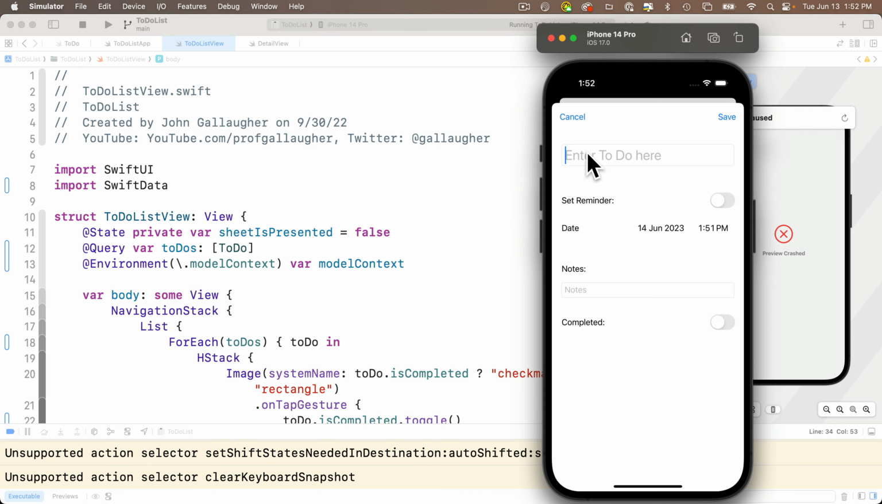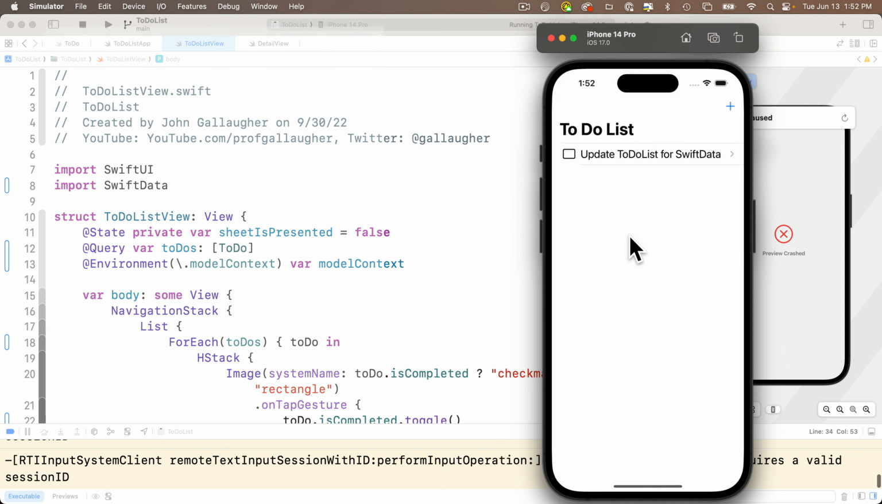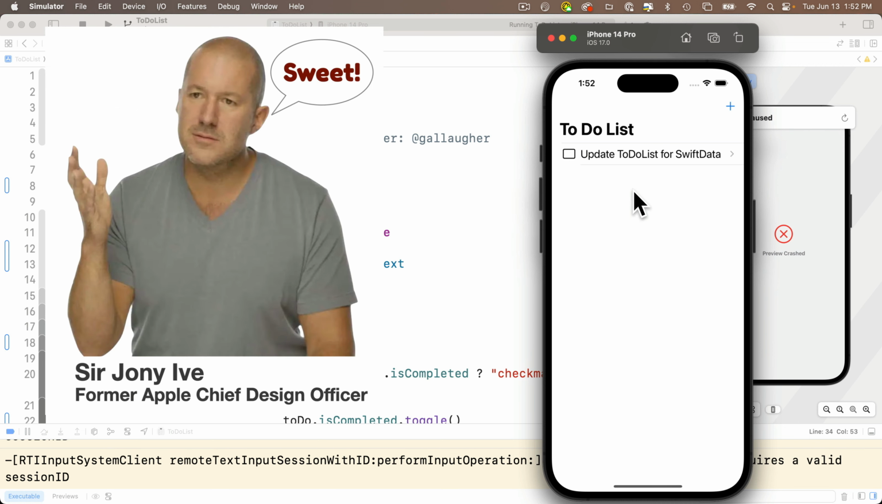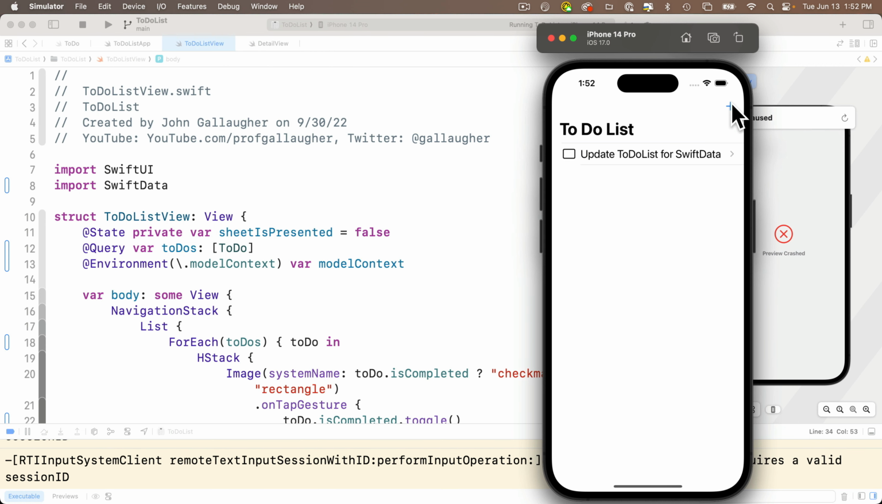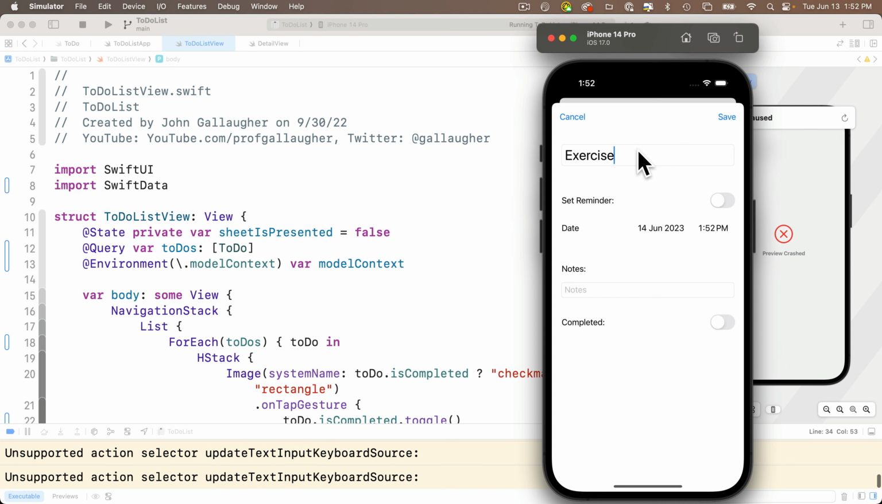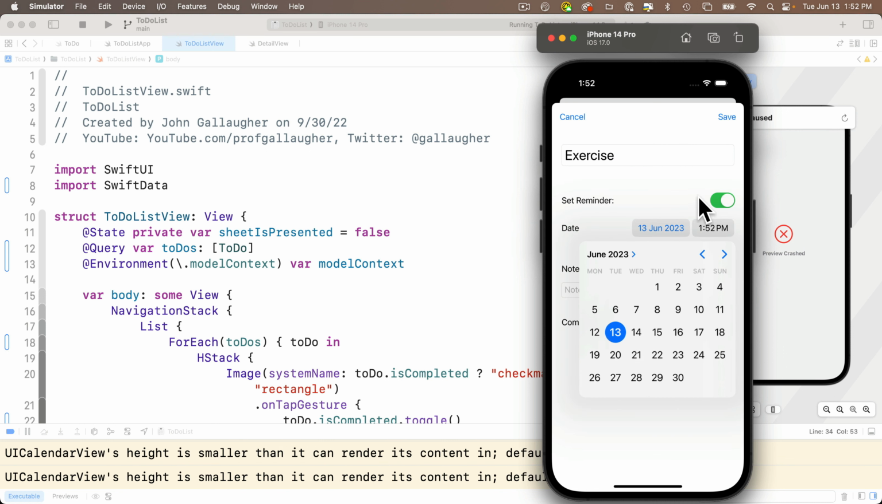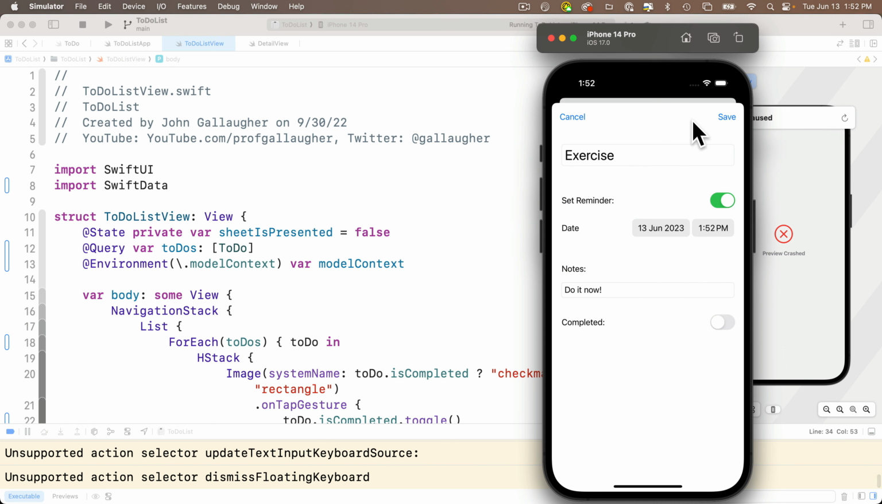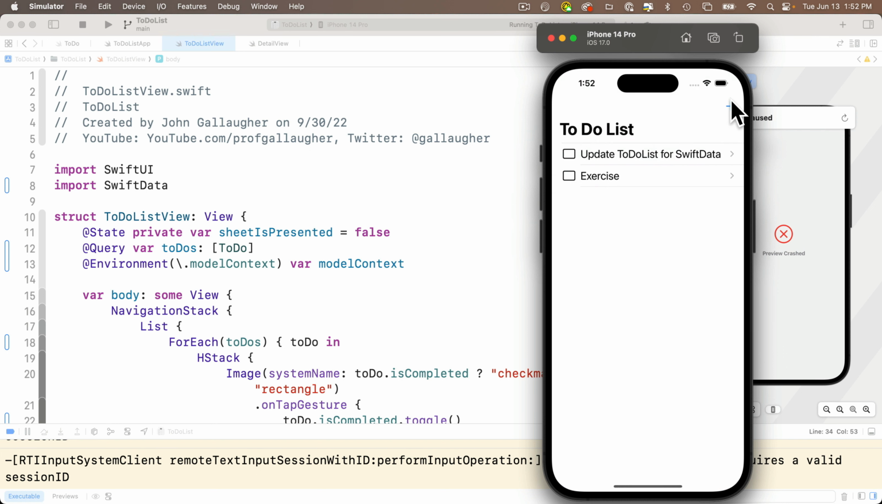So this to-do item will be "update to-do lists for SwiftData", and I'll turn on a reminder, and my note is "awesome", and click save, and look at that. Our first to-do shows up in our list. And I'll add another exercise. I'll add it right now. I'll say "do it now" and save, and now it's in the list.